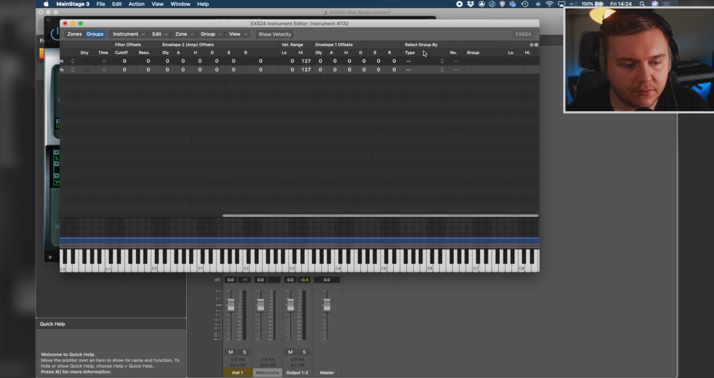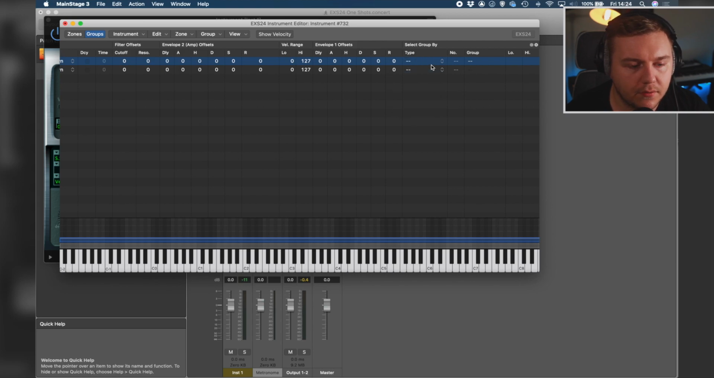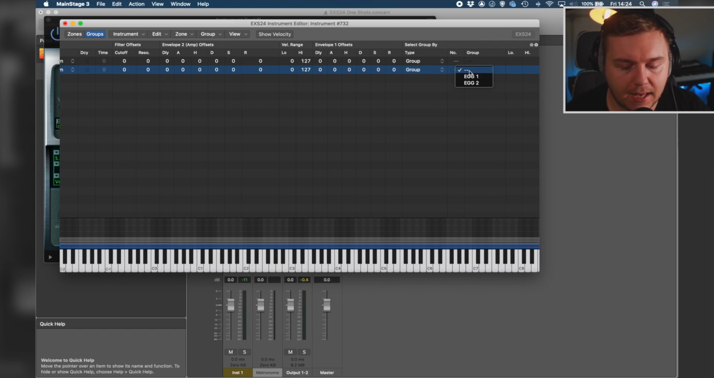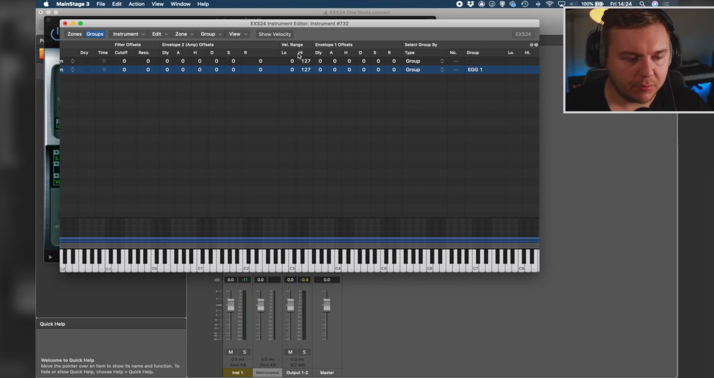We're going to just select group by. This is going to tell us how we select the group that's going to play on each note that we play. So I'm going to choose group for both of these, because we want the group to be the thing that's changed and selected. I'm going to leave this where it is, and I'm going to choose this one, and I'm going to choose egg one.